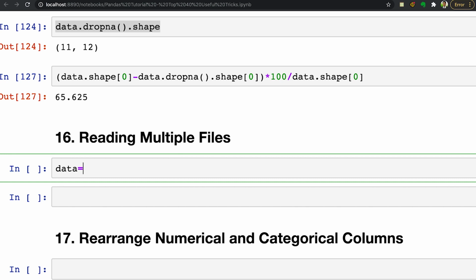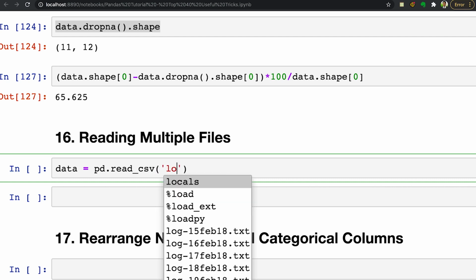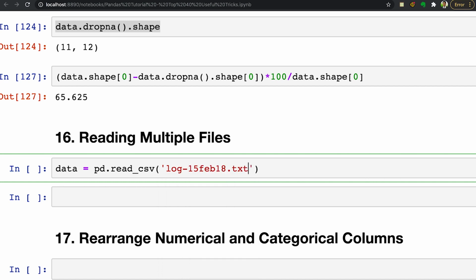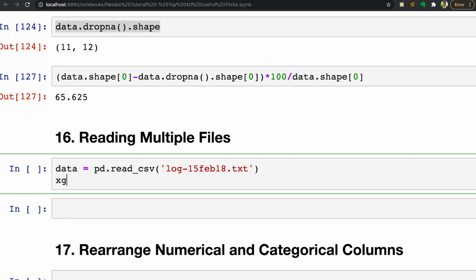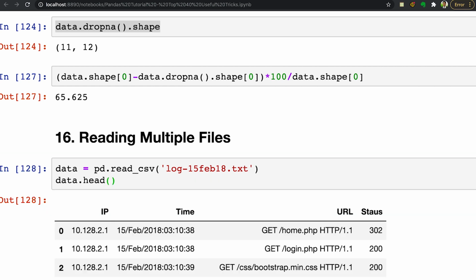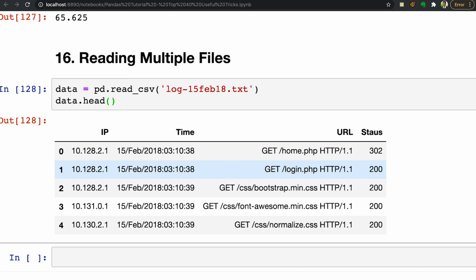So just assuming that there are log files in my directory. Luckily, yes. We have a log file of 15 February 2018, and it looks like this. It's a text file. It has an IP number, a time, a URL, which I think is a website request log, and then a status, whether it is served or not. So this is the kind of thing you need.